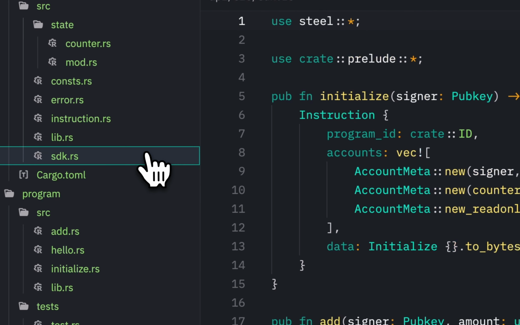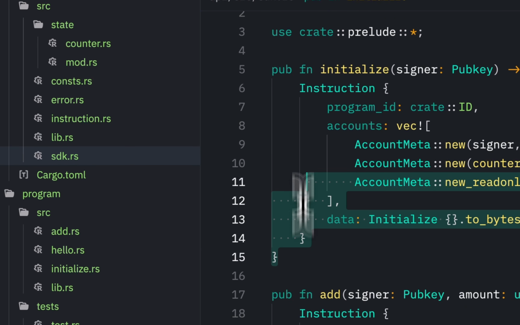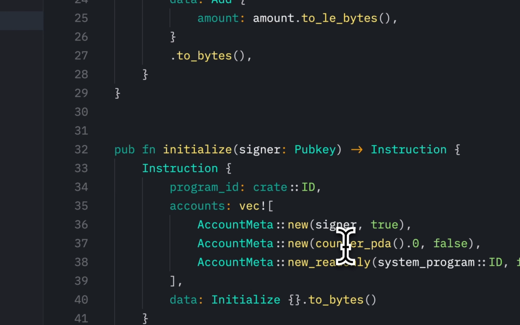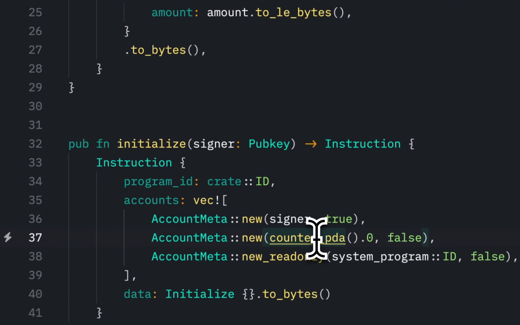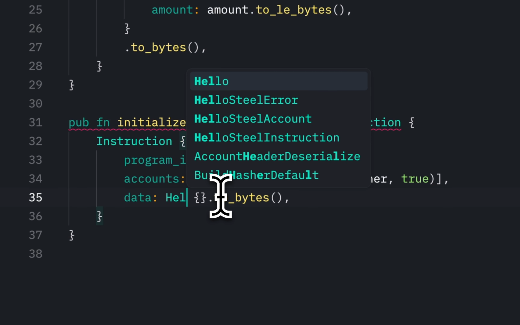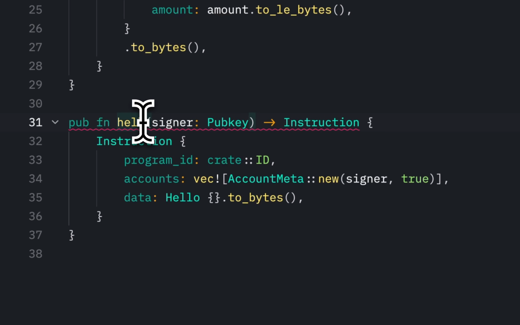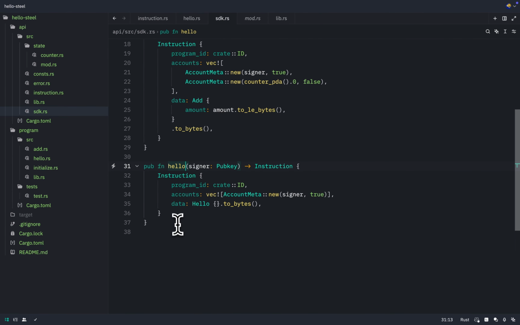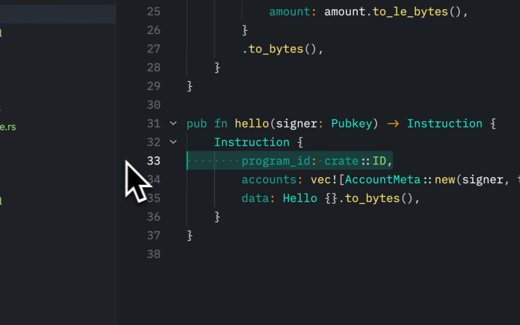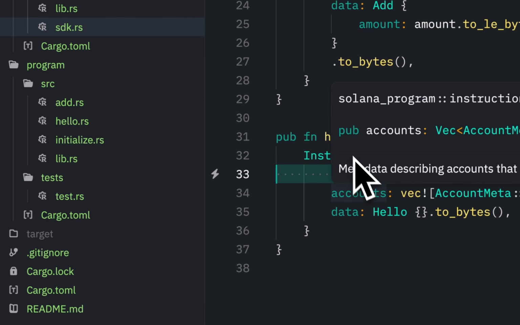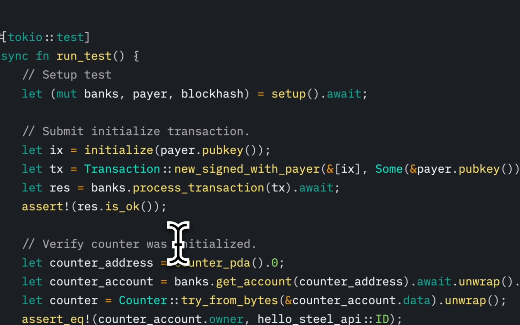We also have to define it in the SDK. So over in the SDK, we're going to remove counter and system, and add this hello. Yeah, we should be good. So head over to the test.